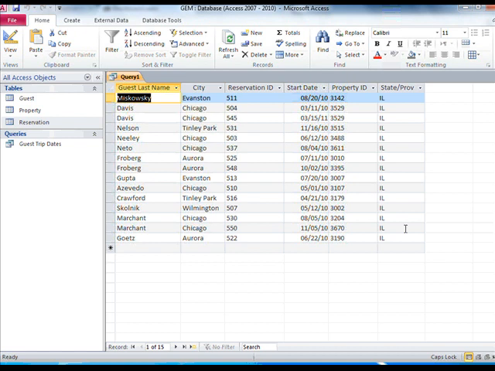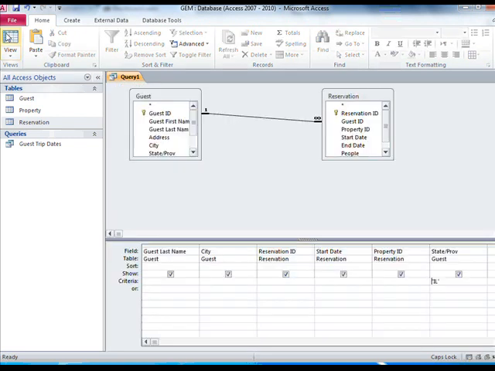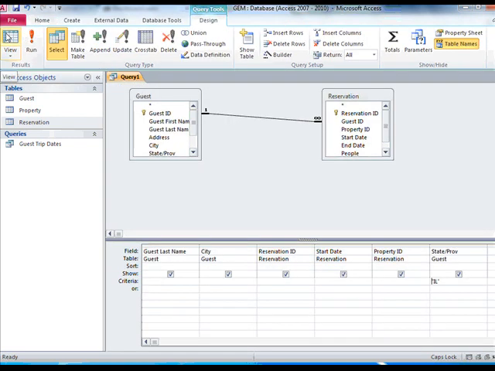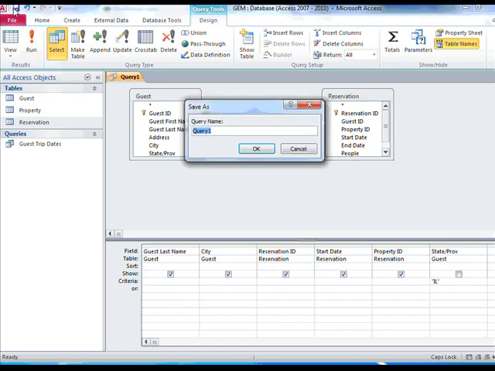Does this last column add any value? No, so what do I need to do? I need it in order to restrict, but I don't need to show it. So what should I do? Uncheck. And now everything is fine, so I'm going to save it as guests from Illinois.